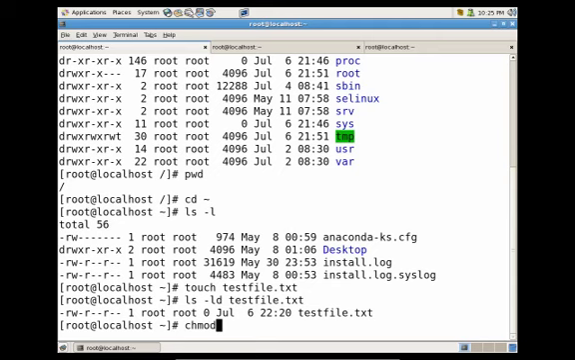For instance, if we wanted the owner to be able to read, write, and execute, that would be 4 plus 2 plus 1, 7. We want the group to also be able to read, write, and execute, so 4 plus 2 plus 1, we have 7 again. And then we want everybody else to not be able to read, write, or execute, so it would be 3 dashes, which would be 0 plus 0 plus 0, which is 0. And then you need to supply the file name.